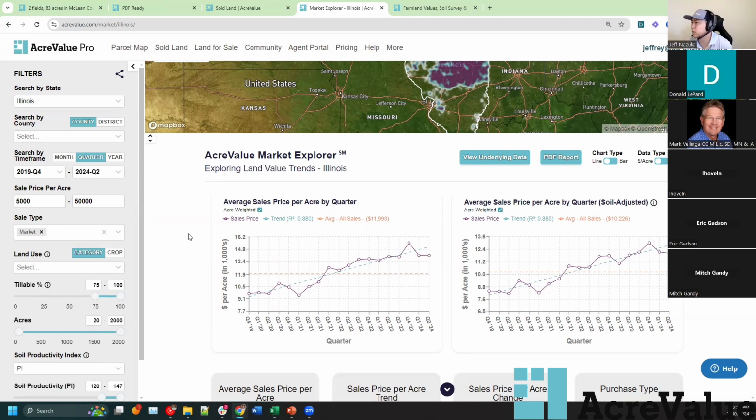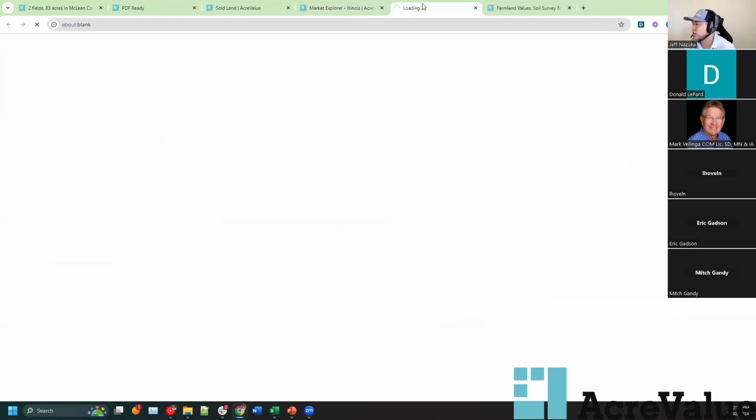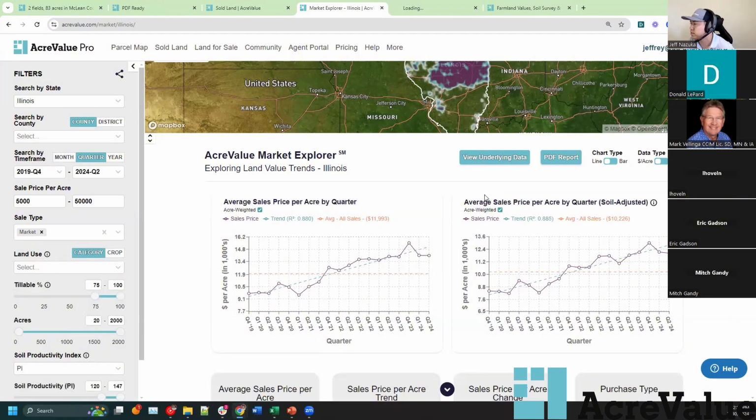Final point on the Market Explorer. Again, this is also exportable. So if you wanted to, you're more than welcome to select a PDF report export and print out these versions of the graphs themselves. That'll generate off on the side there. So I'll let that query up.